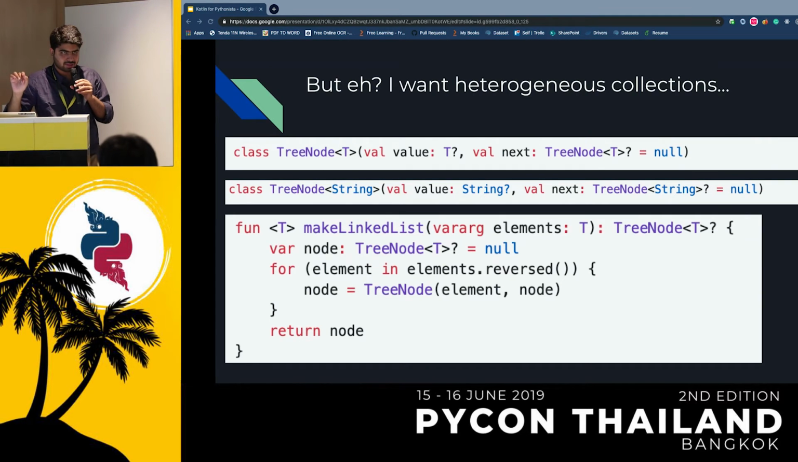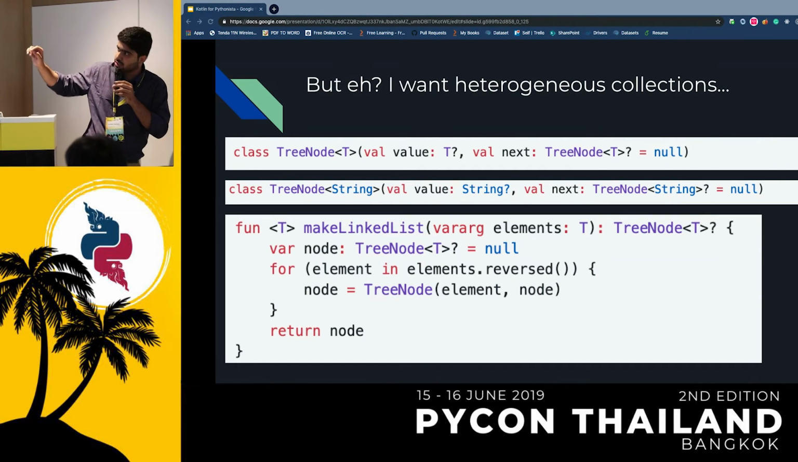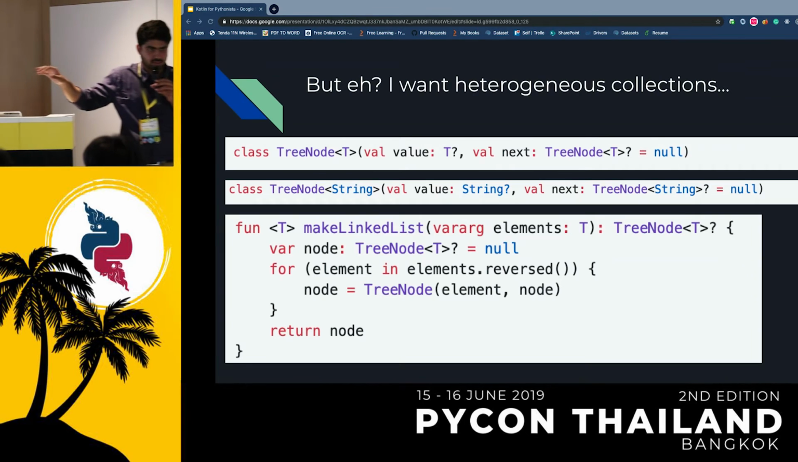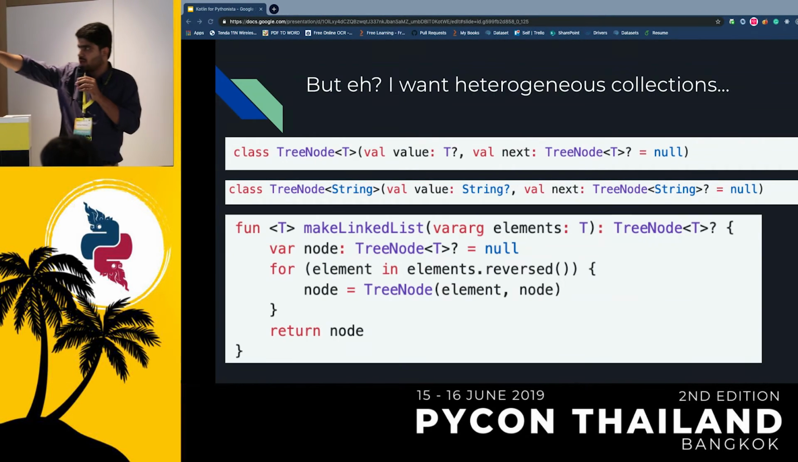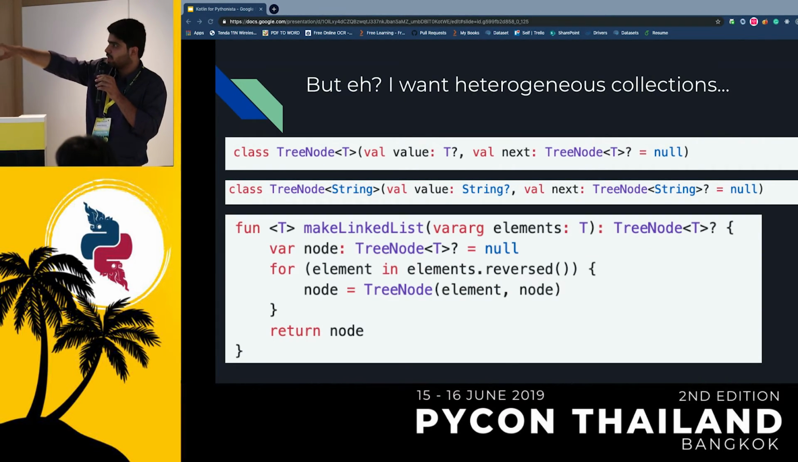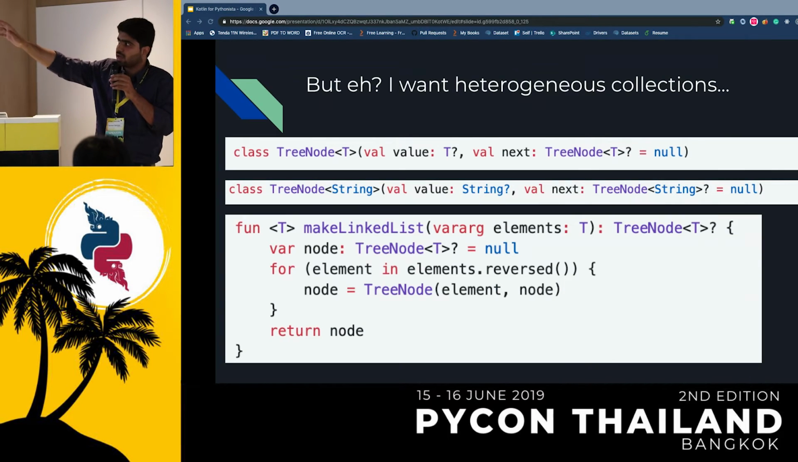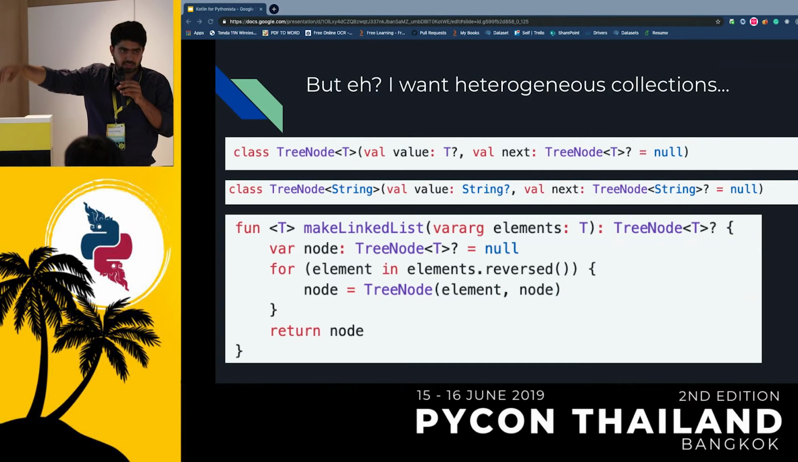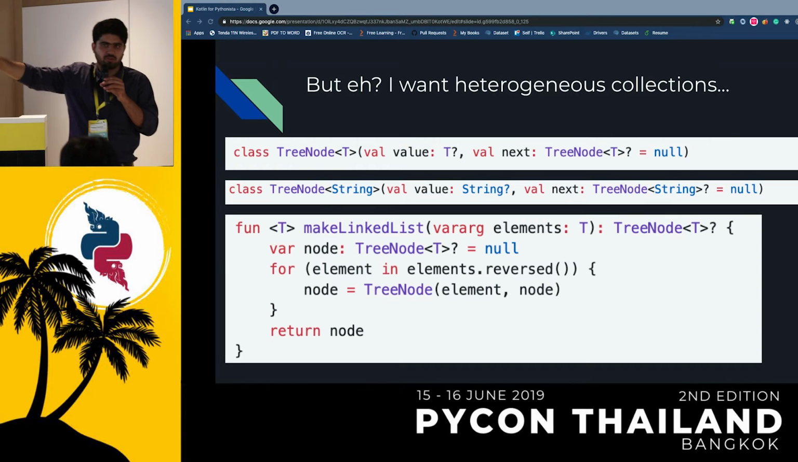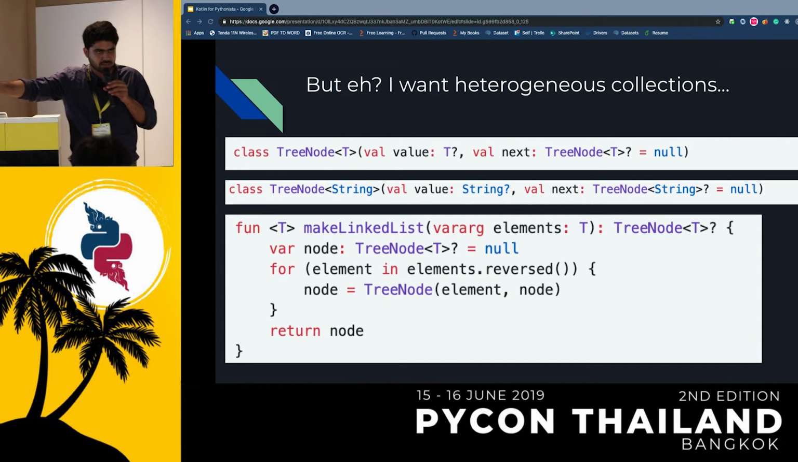Heterogeneous collections. You can create heterogeneous collections because you have generics. You can create your own class, like I have created with the tree node, and then I can create a linked list where I can just put whatever data type I like, and I can keep on creating a linked list, and I can have a heterogeneous list. It's a little bit of code, but that's a problem when you have statically typed languages.